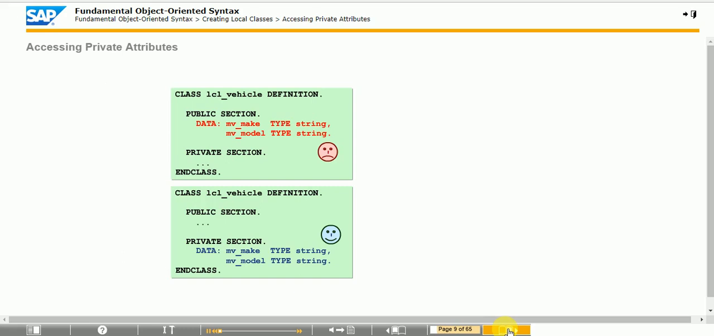For the example in the figure, if the make and model attributes are public, it will be quite risky because the user may forget to supply the attributes or specify inconsistent attributes.